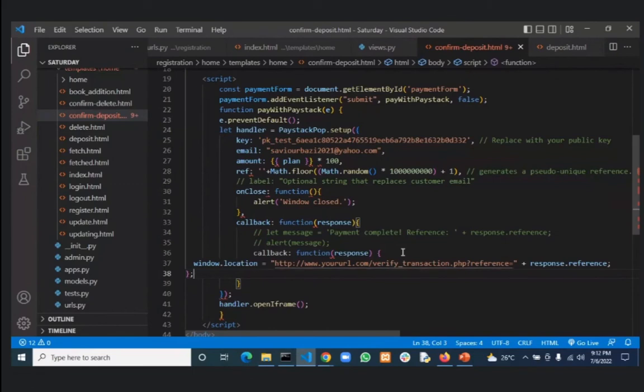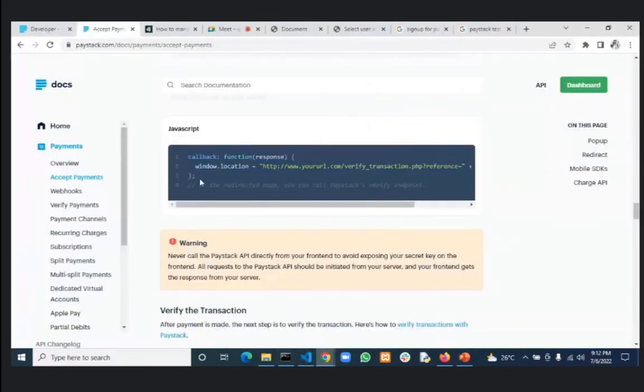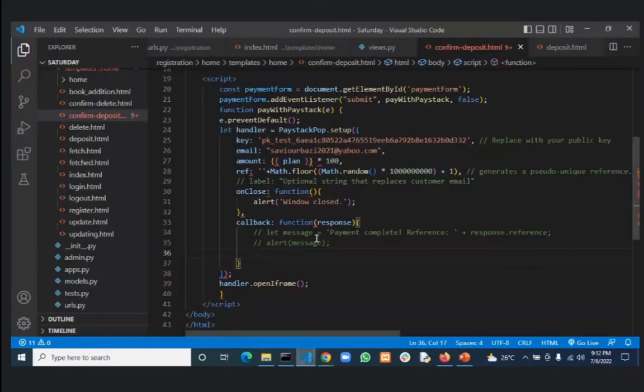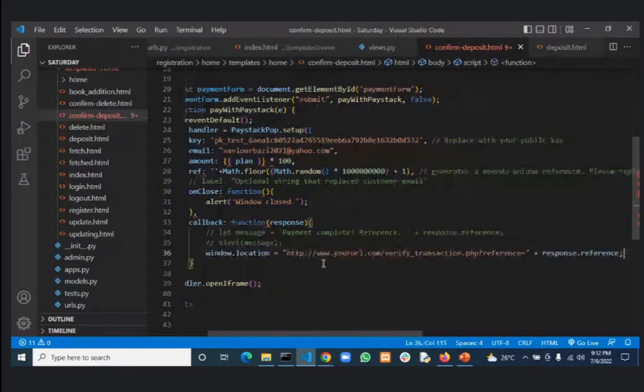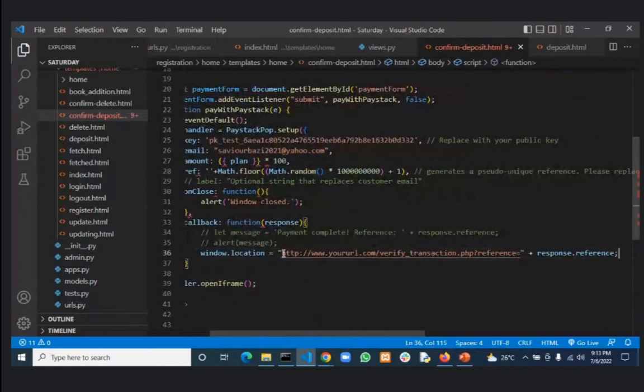Press this. Okay. Sorry. Undo. Just this line of code, not the entire line. So come here, copy this line of code, and paste it here. This is the URL that will be called once this function is successful. If this thing is successful, it will call that particular URL.